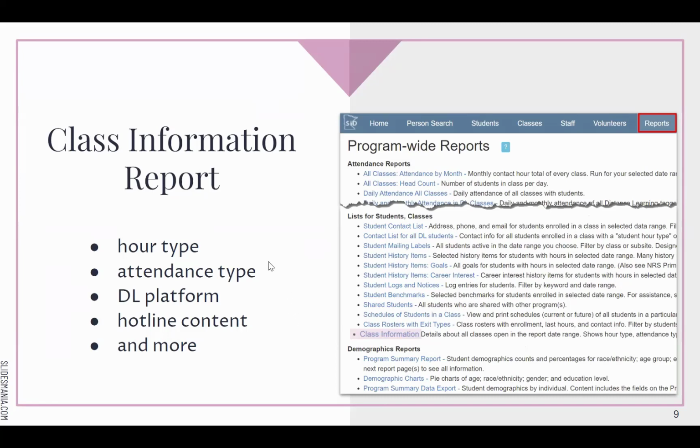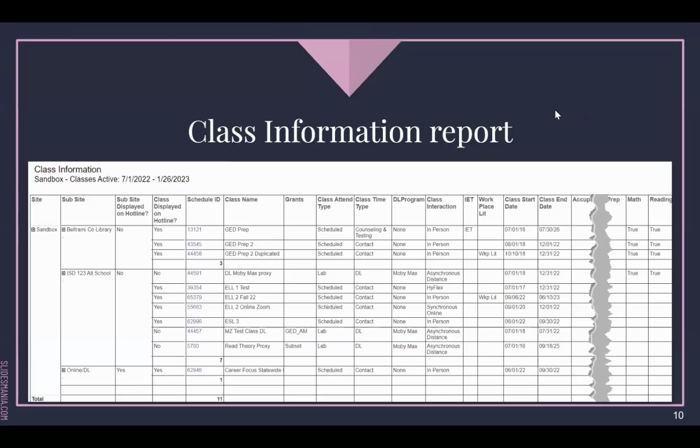And you're going to find on this report things like the hour type, the attendance type, the DL platform, hotline content, and more. A bunch of stuff that you can't see on that previous screen, the grid. There's just not enough room. So this is a good report that we like to remind folks about, so you can eyeball your whole program and make sure that you have classes labeled properly, etc.